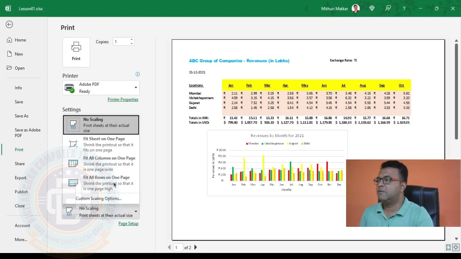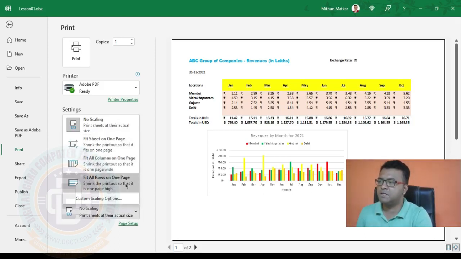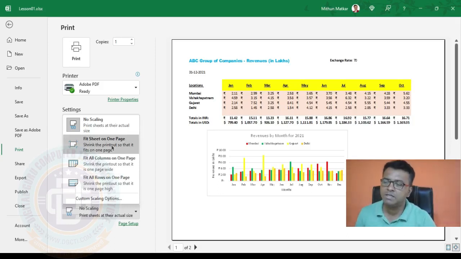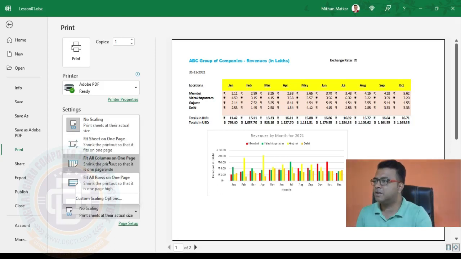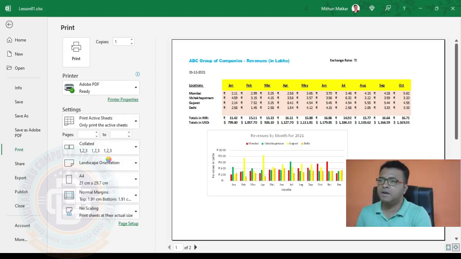One of the options is fit sheet on one page, fit all columns on one page, fit all rows on one page. Okay, so fit sheet on one page, which means all of the data that we have in one particular sheet, fit everything in one page when printing. And that we can use here, or else we can use fit all columns on one page. But I think it will work the same for our data. Okay, so let me check this, fit all columns on one page, and we can wait for a preview.